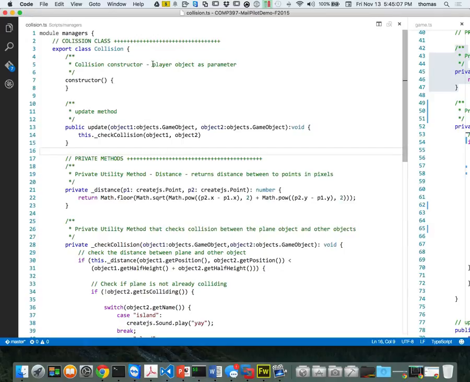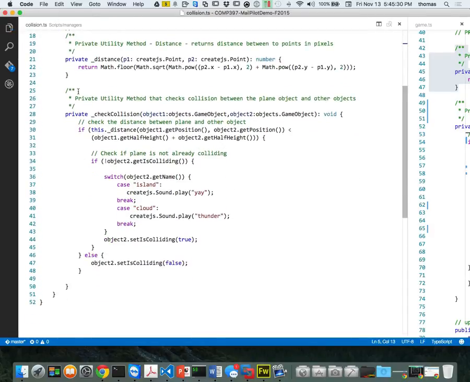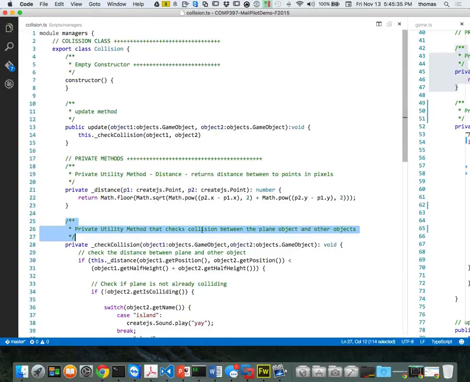So I take no parameters here. Again, no collision constructor parameters. It's basically the empty constructor. We've got to be careful what we put in here, because whatever we put in here is going to be seen outside. Whenever I put this export notation in here, that's seen outside the class, right? So that's good. So now I'm exporting this whole thing as a collision class, and it is part of my managers namespace.